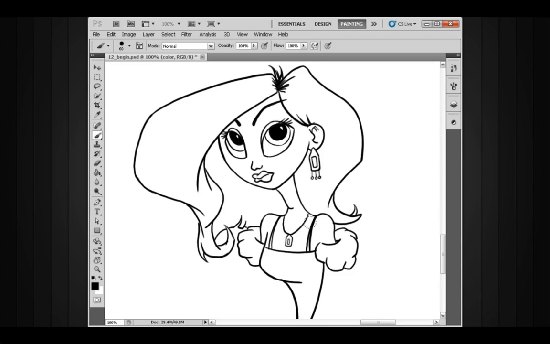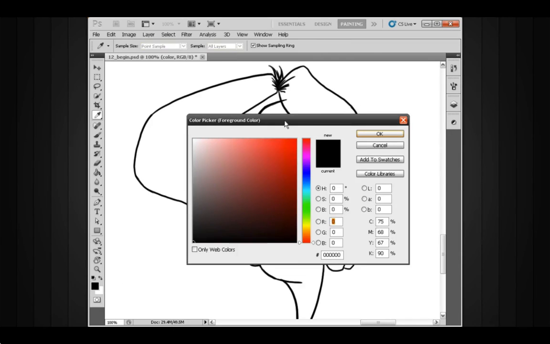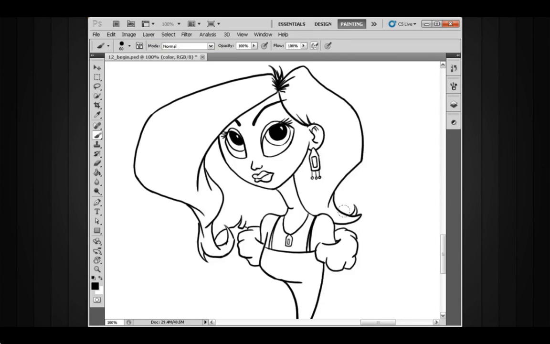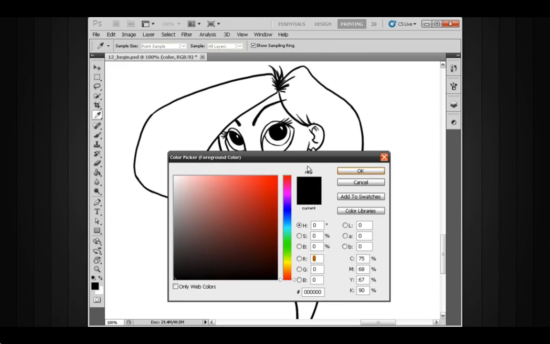Now, in order to start out, I like to lay down one nice thick color throughout the entire character. I'm going to pick one of the predominant colors. If we look at our character, we see a lot of hair and a lot of skin. So I'm either going to choose a skin tone or a hair color for this character. It really doesn't matter which, so let's just choose the hair color for right now.